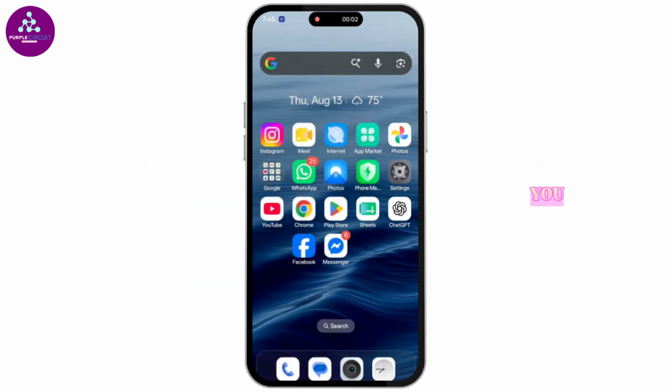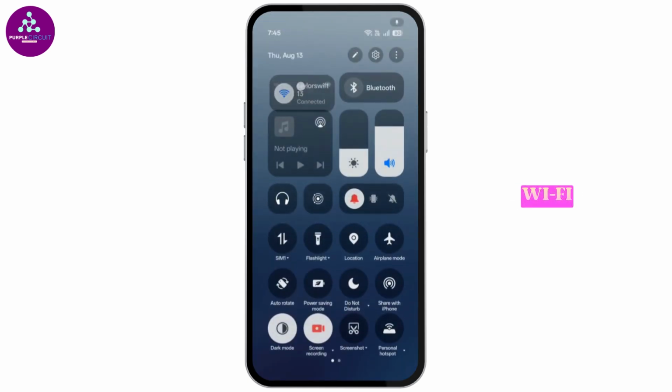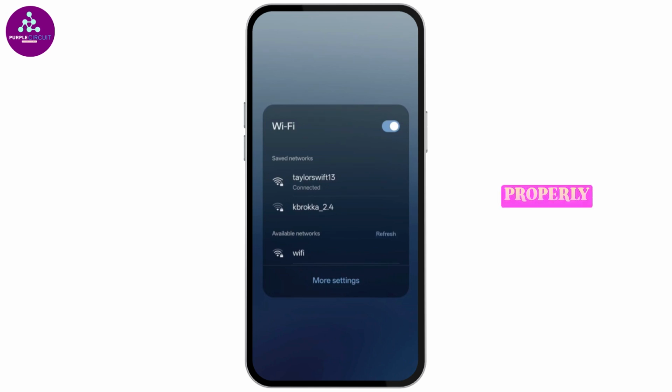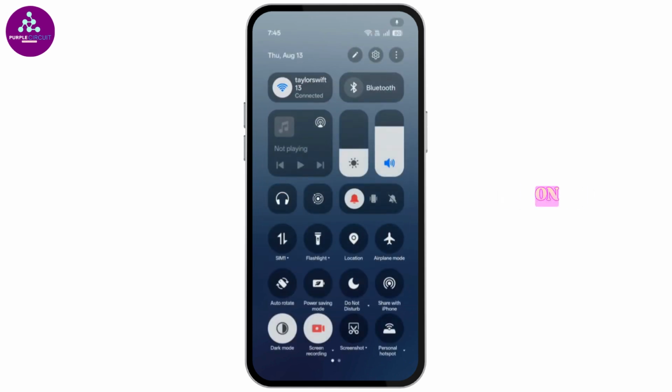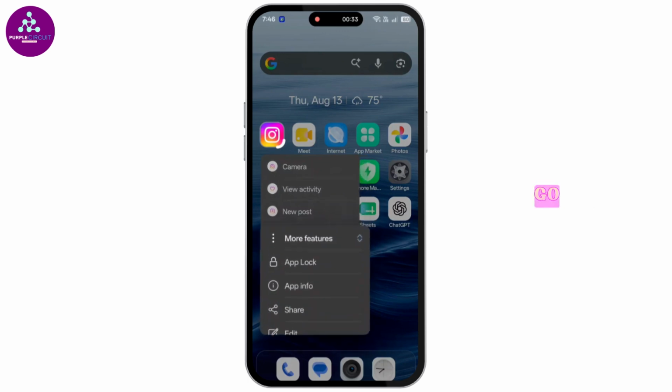In this video, I will show you how to fix Instagram post not uploading. So for that, first of all, open up your control center. From here, check if your Wi-Fi is stable and it's working properly. Or you could simply turn on your airplane mode, leave it on for about 10 to 15 seconds. After that, simply turn it off and then you can use it, or you can even switch between mobile data and Wi-Fi.